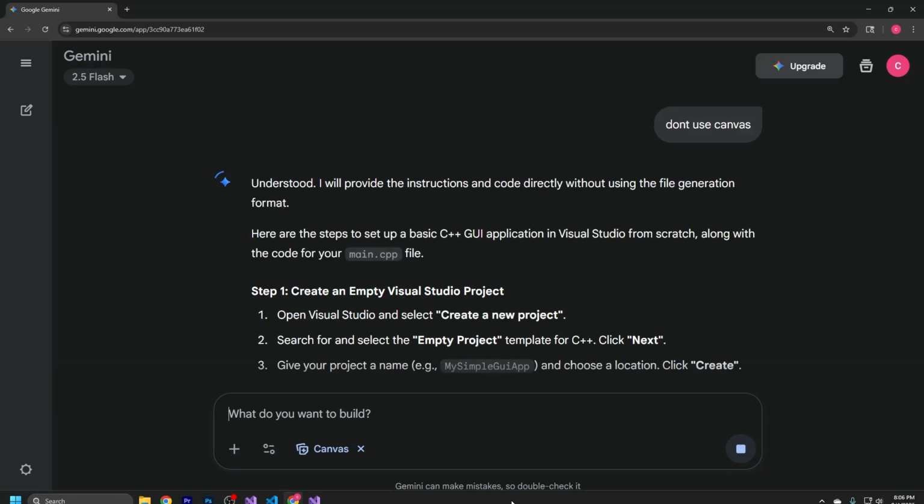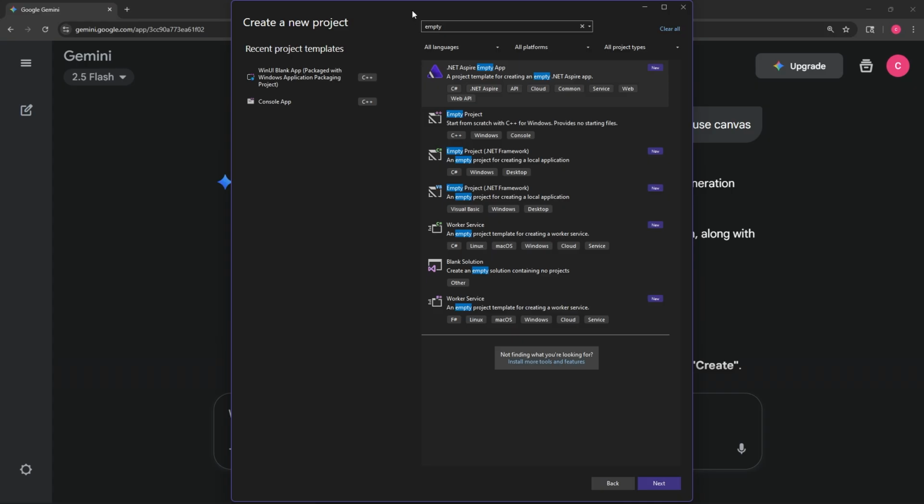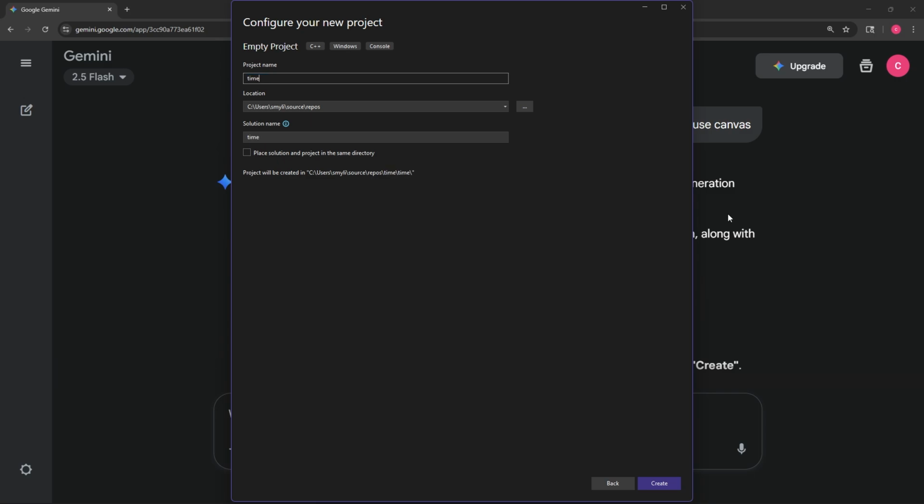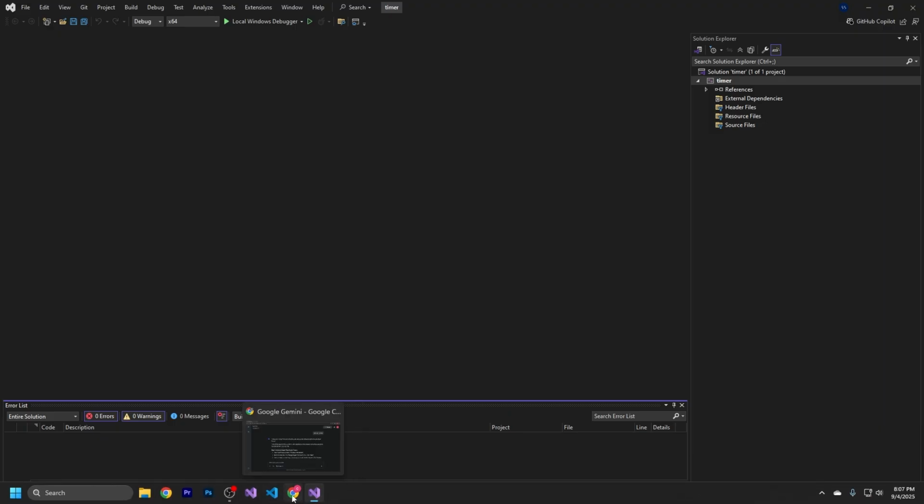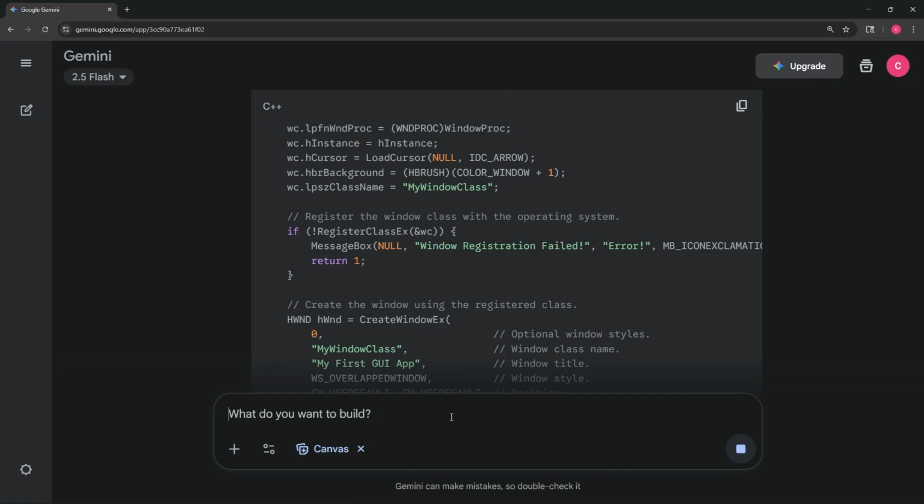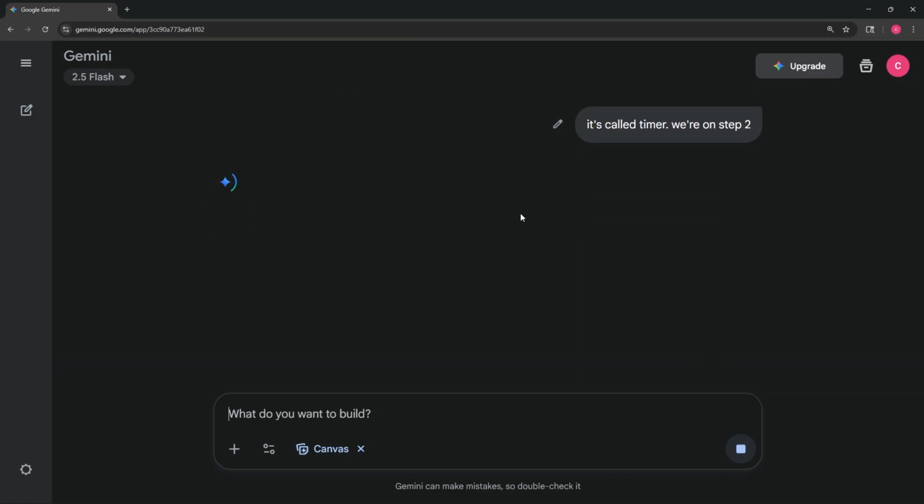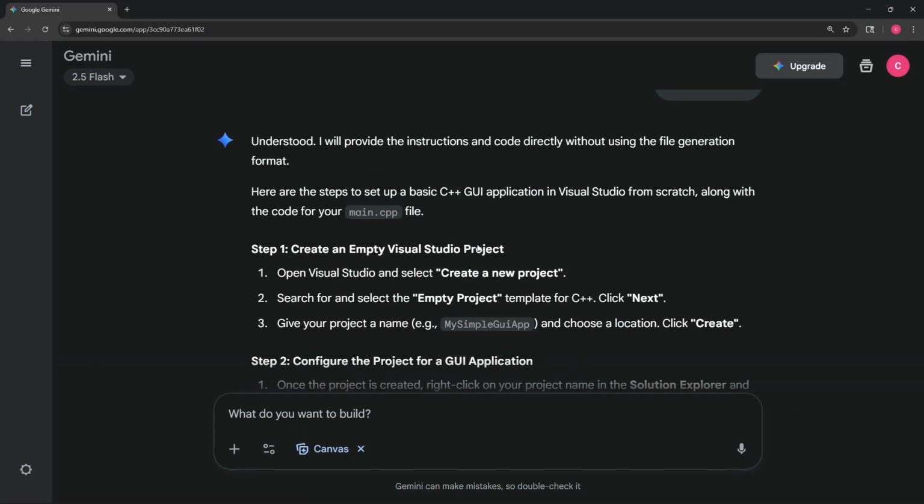All right, create new project, select empty project template for C++. Can we do that? Empty project. This will work. Next. Okay, let's call it timer. Okay. Create. Awesome. Let's see what else you got. Cool. All right, it's called timer. We're on step 2. Okay, look at this garbage.